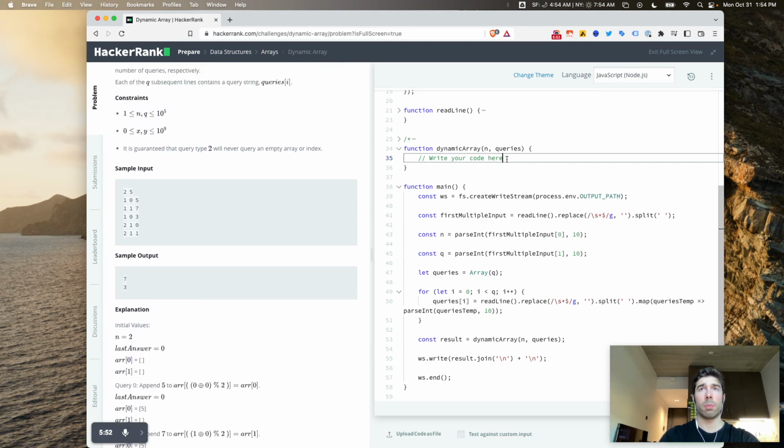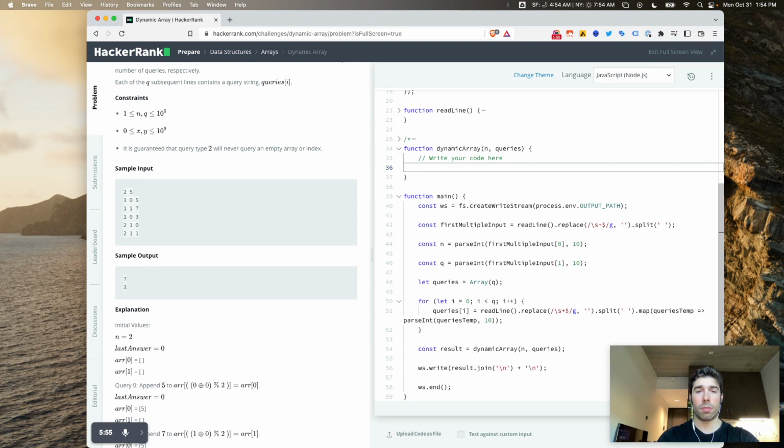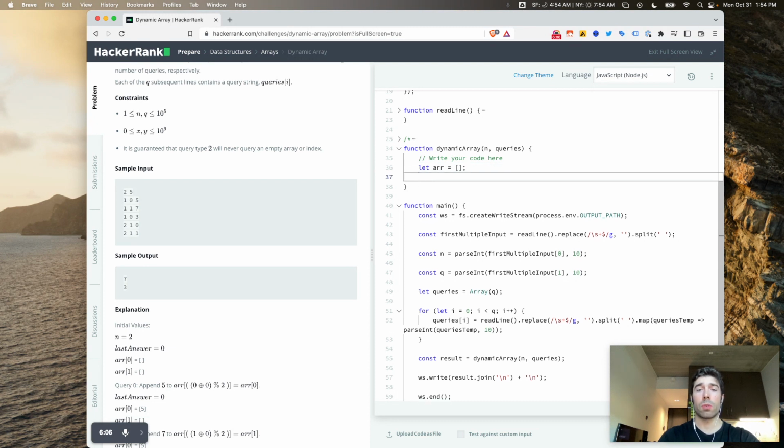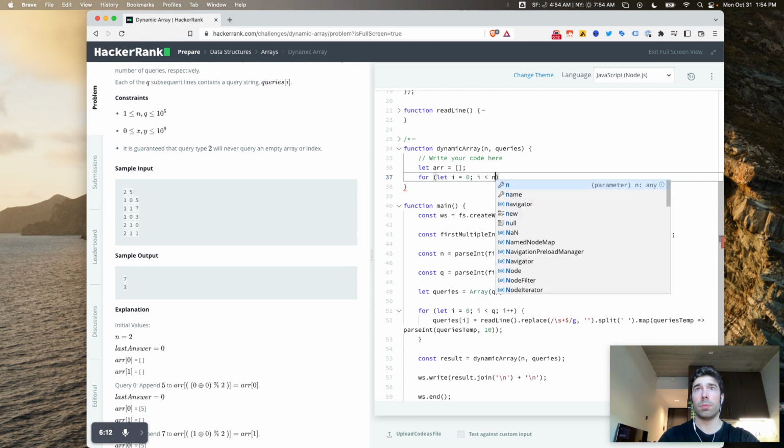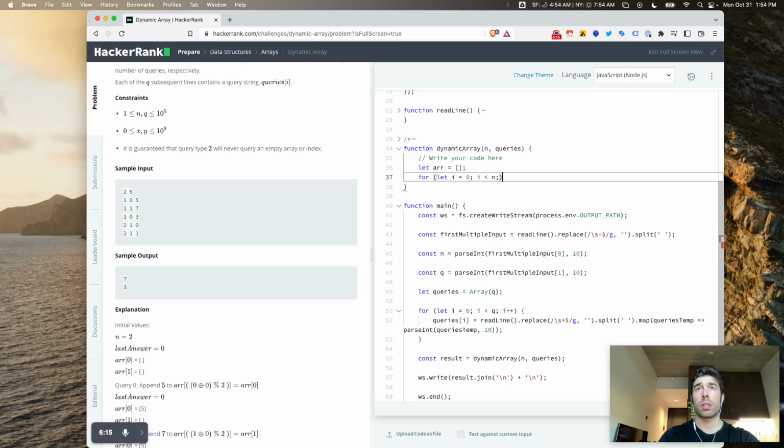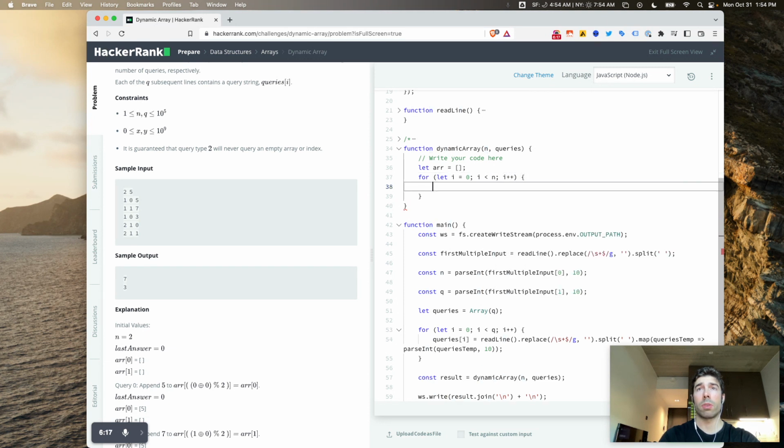All right, so let's go ahead and implement this function. For dynamic array, the first thing we want to do is create an array that we can build based on this n value. So we're going to do a quick for loop that takes n and scales this array object by the value of n. You can see we're just creating new arrays within this array at each of those indexes, and that's going to be our array.